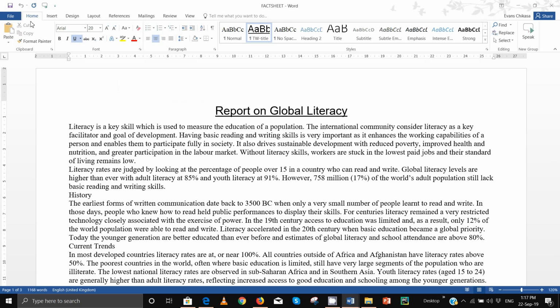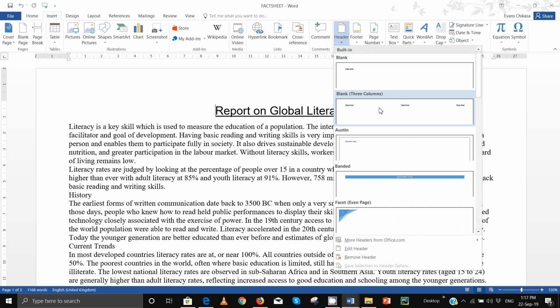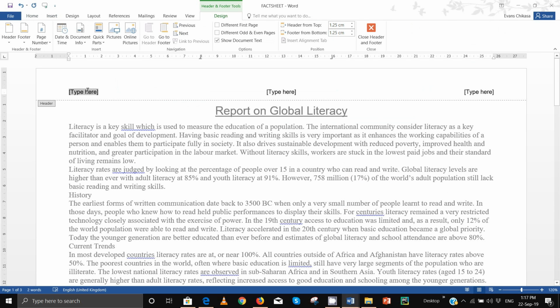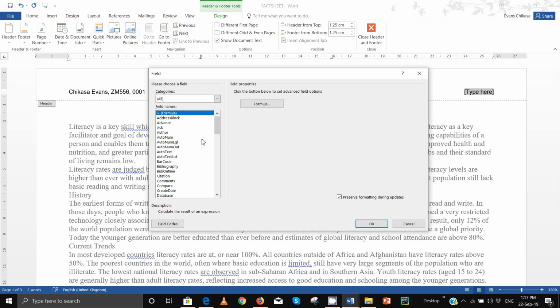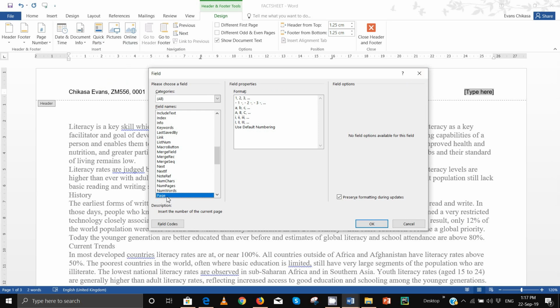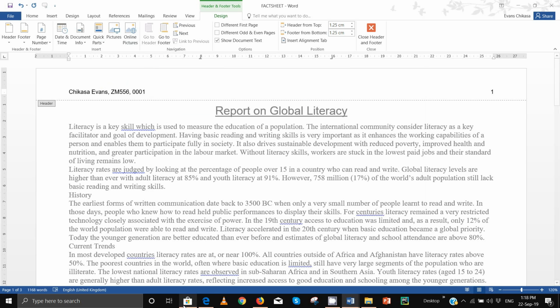In the header, so insert header, blank 3 column, left aligned, we have our name, Chikasa Evans, ZM 556001. We don't need the center one, the placeholder, but we do need a page number, so right aligned. So we go to quick parts, build, and then hit P on your keyboard to get to page, and then just select the page number from there. Okay, that's done. Go back to the question paper.